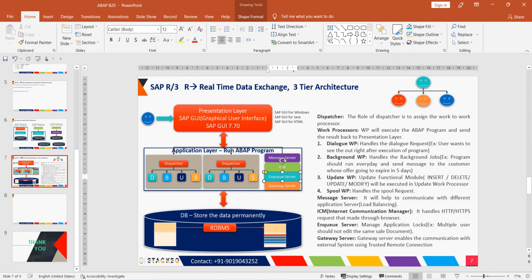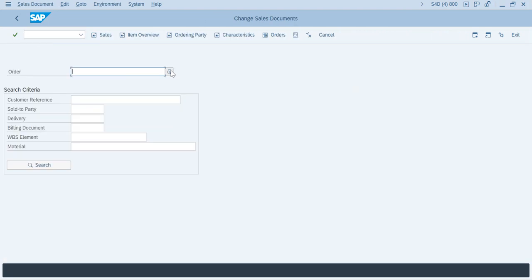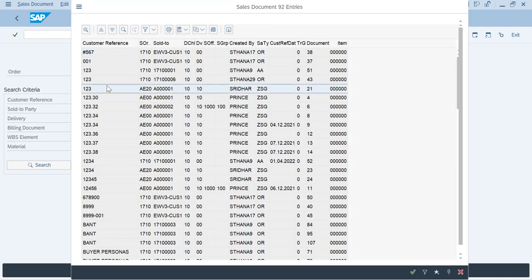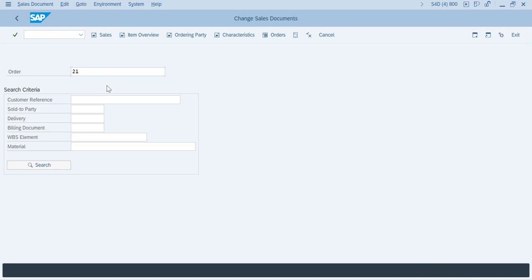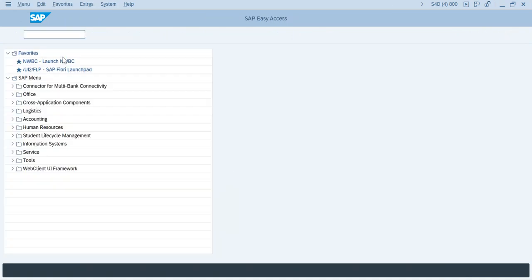So let's see an example. I take a sales document. Anything you take will lock. Let's say /n VA02, sales document edit. I'll just pick up any sale order and I'll go into edit mode. Okay, the sale order is 21. I'll enter into edit mode. Okay, there is a problem, I guess.